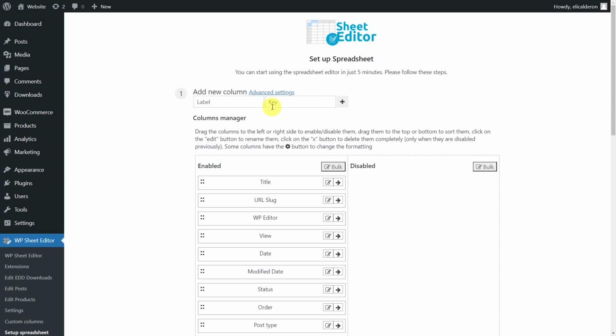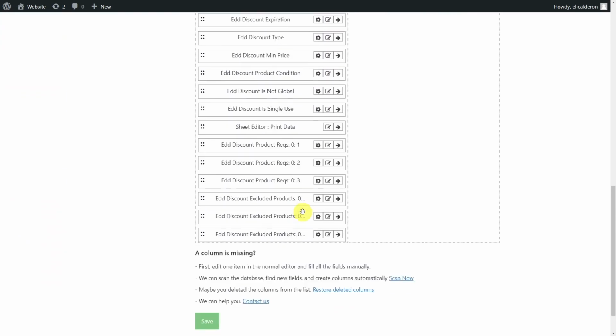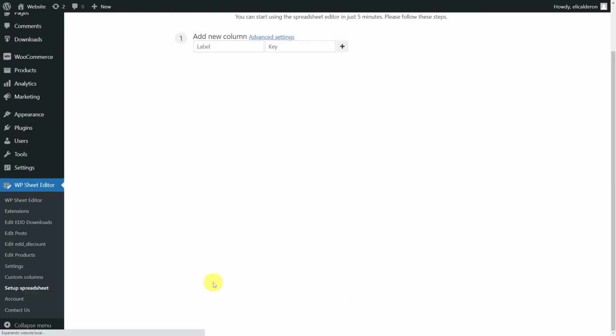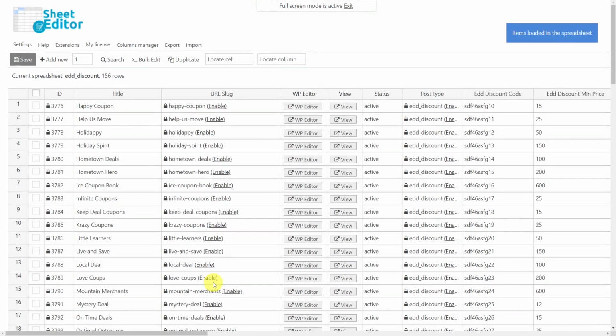Now we need to choose which columns will be displayed in the spreadsheet and which will not. When we're done choosing, we'll save the changes to generate the spreadsheet. After setting up the spreadsheet, we'll see all the discount codes displayed on it.